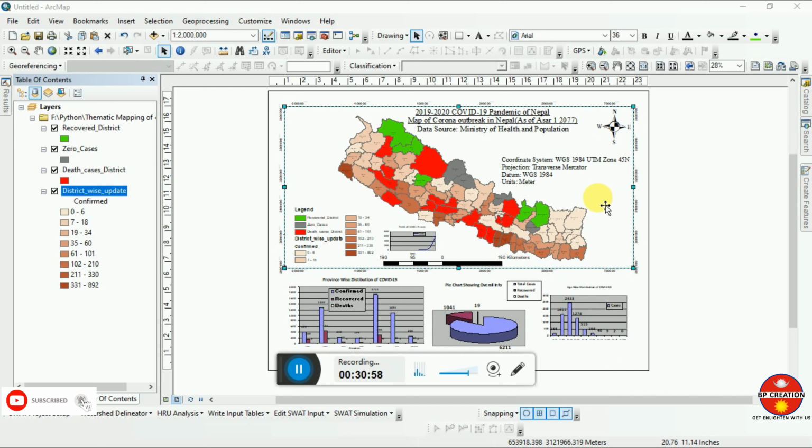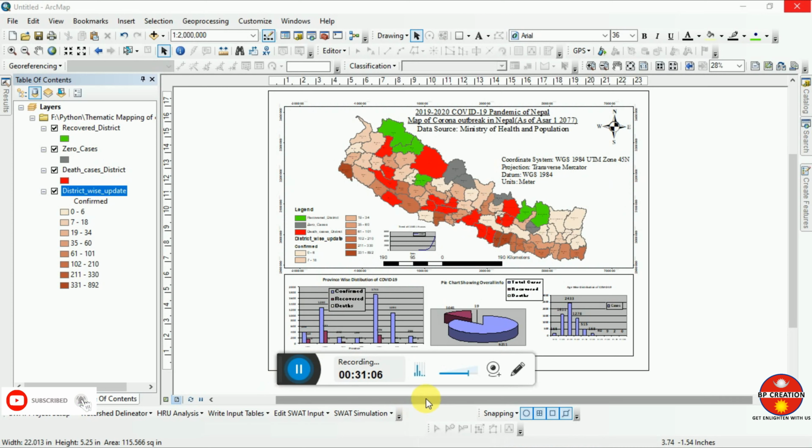Now this is our final map that we have prepared here. So we can export it. Now you can simply export it.